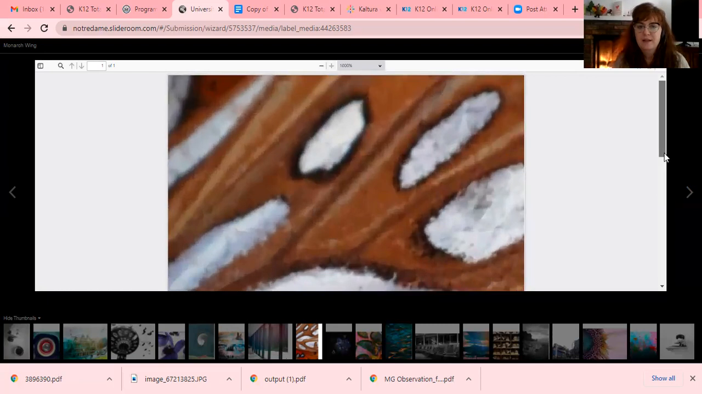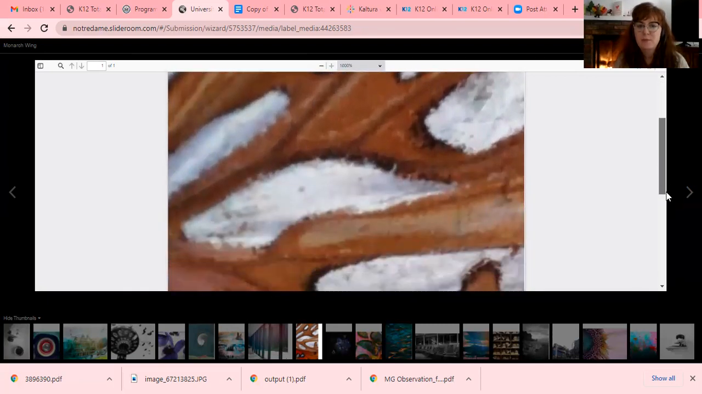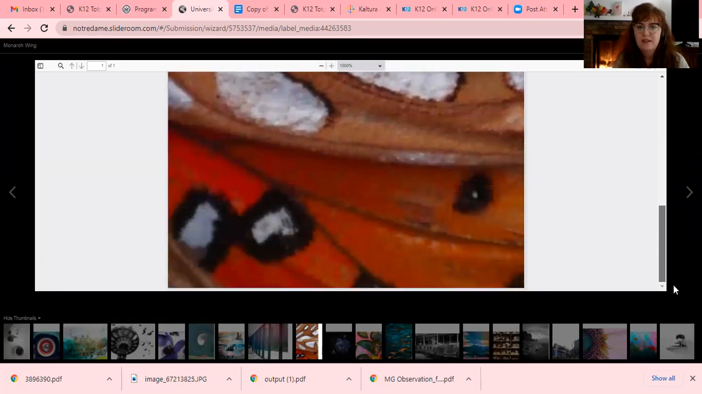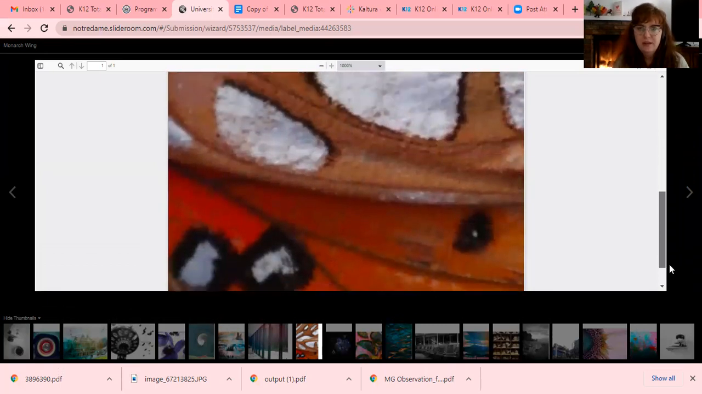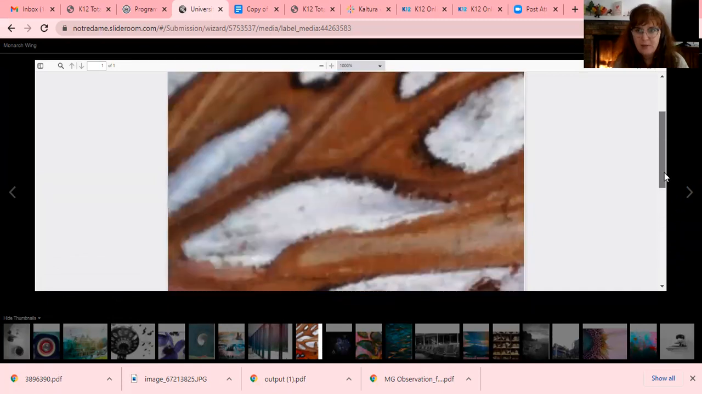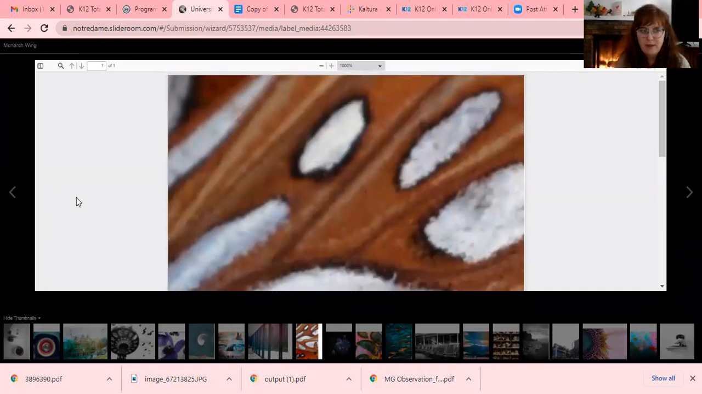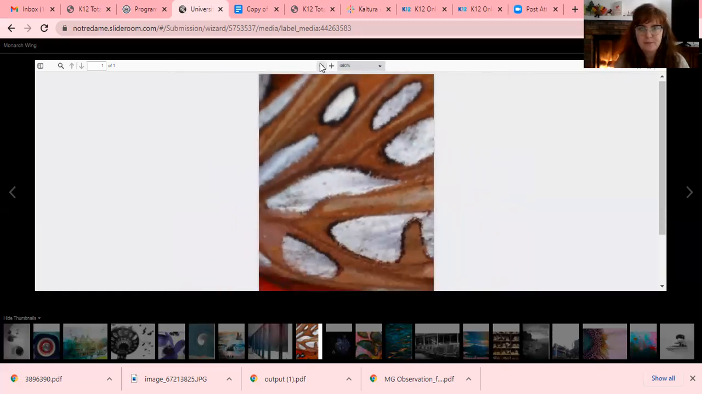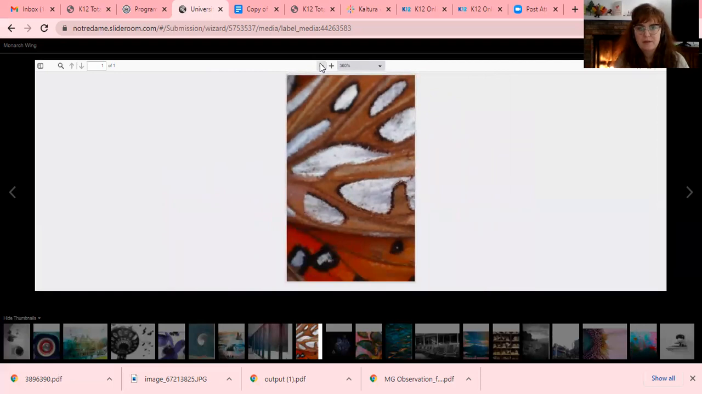All right. So some of it's more blurred than other parts. Eventually, I'd like to get a really, really clear, crisp macro camera. That's one of my goals. So that's Monarch Butterfly Wing. Love the colors on this.